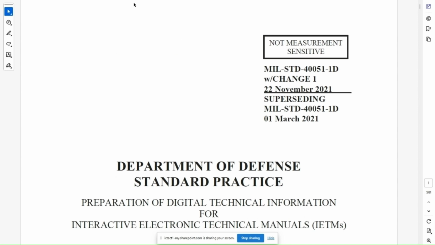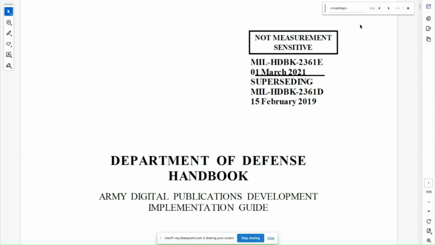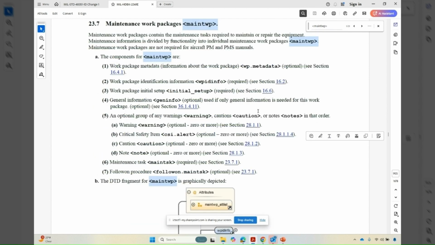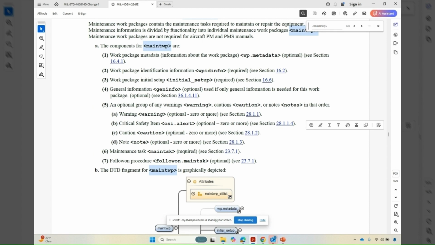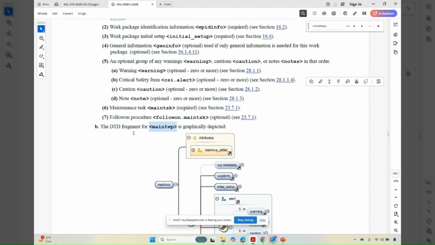latest version. And then we have the MILSTD, the MIL handbook, which I can actually go to the beginning. And let's quickly do a search for the maintenance work package. So the maintenance work package here begins on page 867. And let's take a quick look at it. So there are all of the elements specified on what needs to come and how it is tagged. And that's our guide for creating templates.